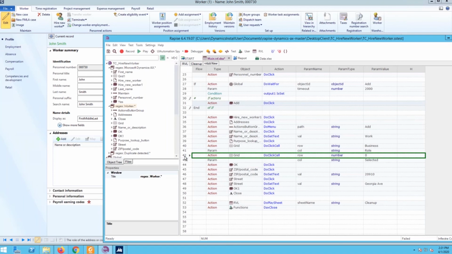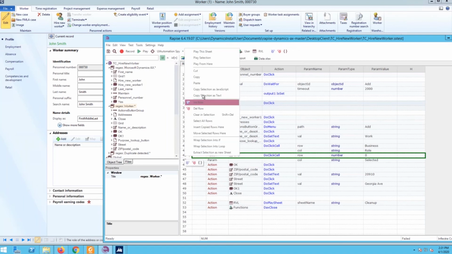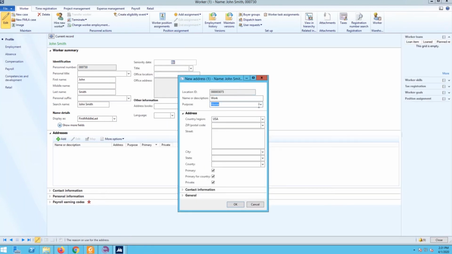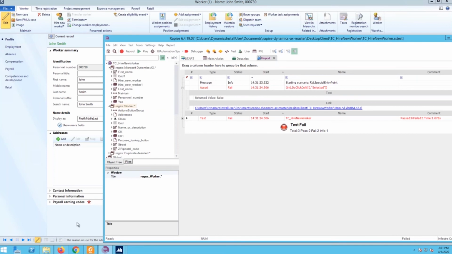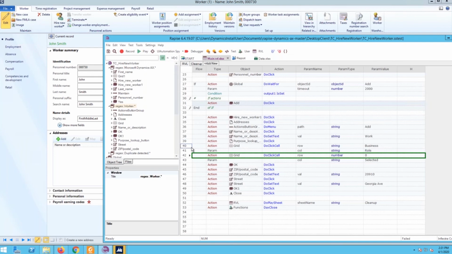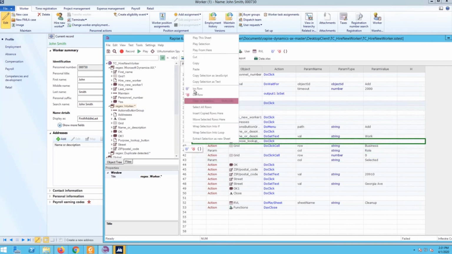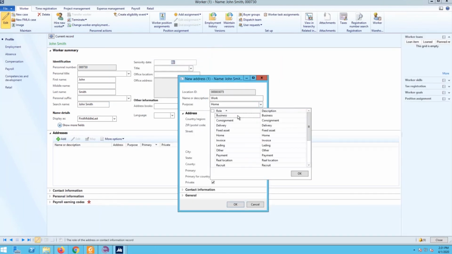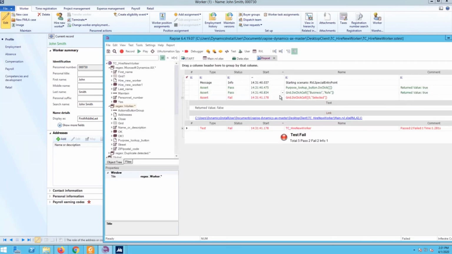So let's run from here, play from here. Now there is no grid anymore. I will need to run from some earlier location that expands the purpose. Play from here. Okay, what is here? Returned value false.